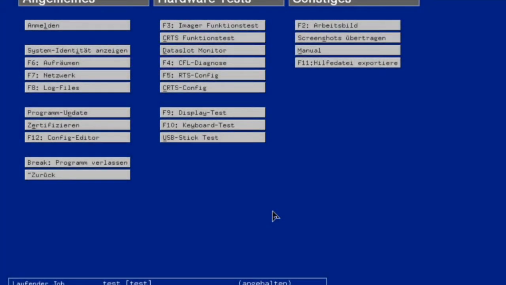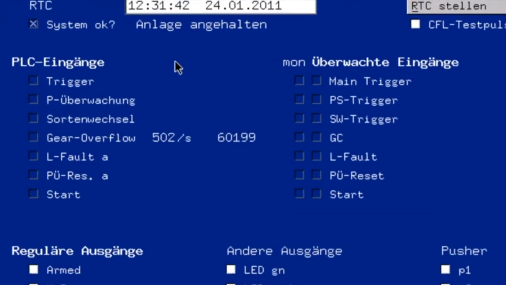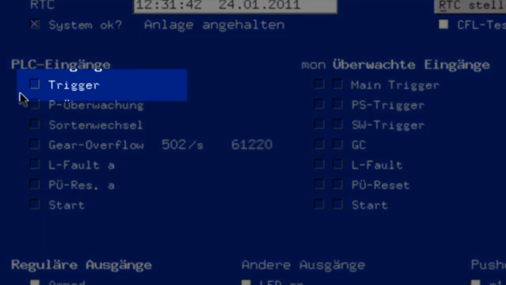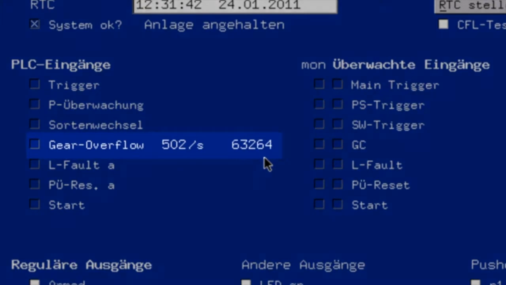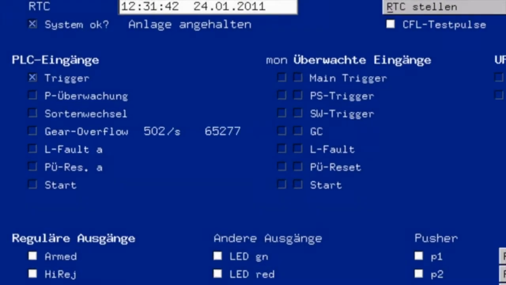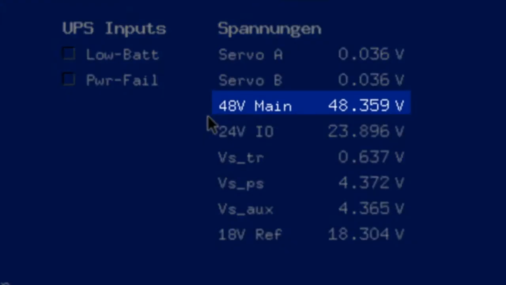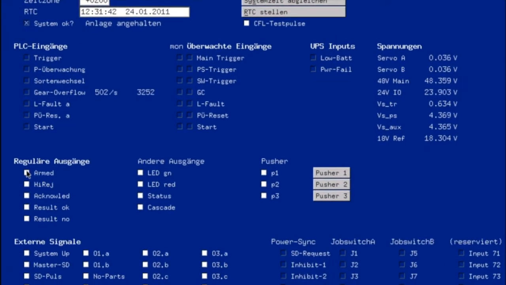Under CRTS functioning test, there is the possibility to review the trigger and pusher functions plus tensions. With switched on product line, the trigger should blink and the gear clock should count up. If one of the functions isn't working, it could be because of a damaged trigger gate or rather a damaged pusher. This value should have at least 40 volts. Approximate value is here 48 to 49 volts.